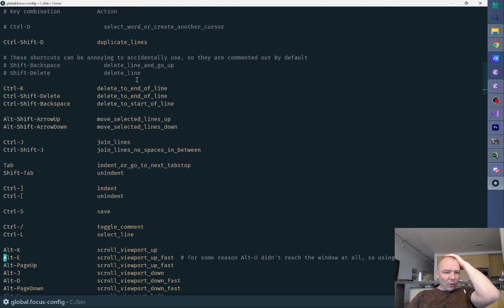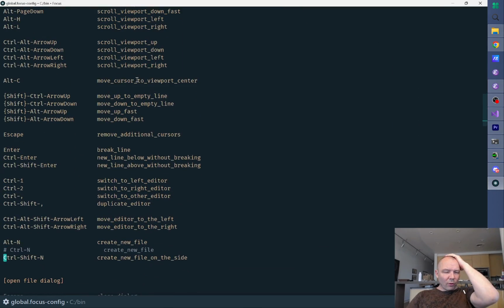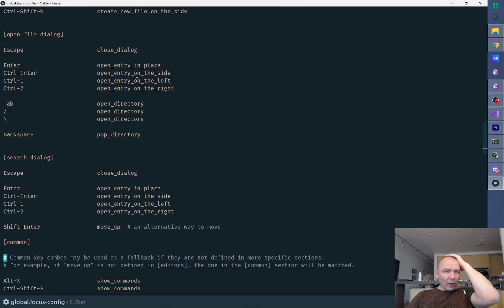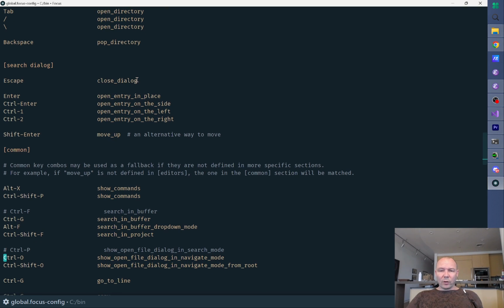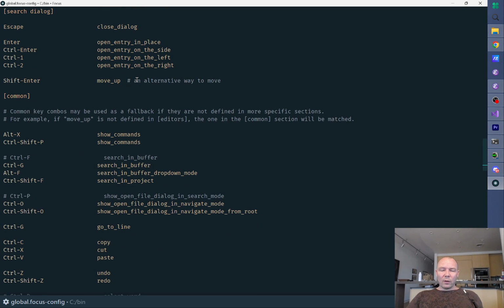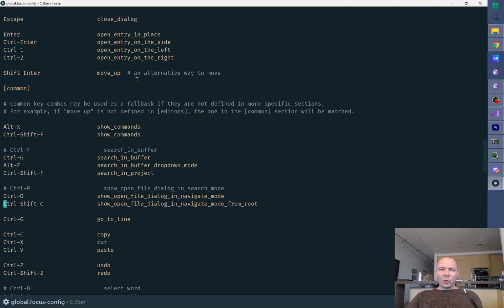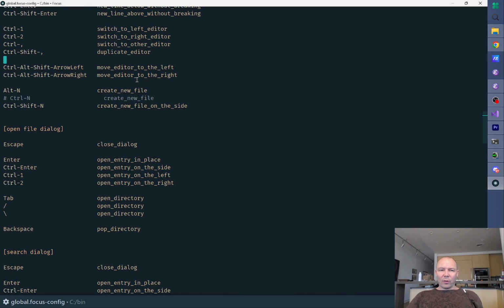So editors is a context. What are the other contexts? Open file to IC. Okay. Search dialog. Common. Common key combos may be used as fallback if they are not defined in more specific sections. If move up is not defined in editors, use the one in common. Okay. So common includes file dialog and all this stuff, I guess, right?